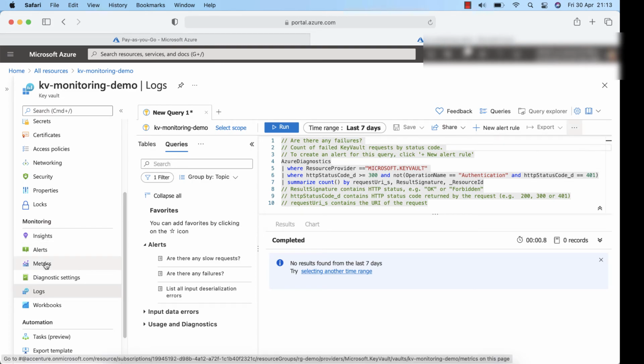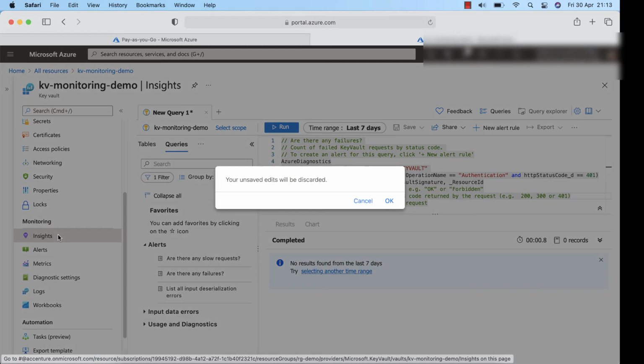So we have seen that we can create an alert from the dashboard, from the metrics section, as well as from the logs section. The logs section basically represents the diagnostic settings which you have configured here. Next, let's go to the insight view.